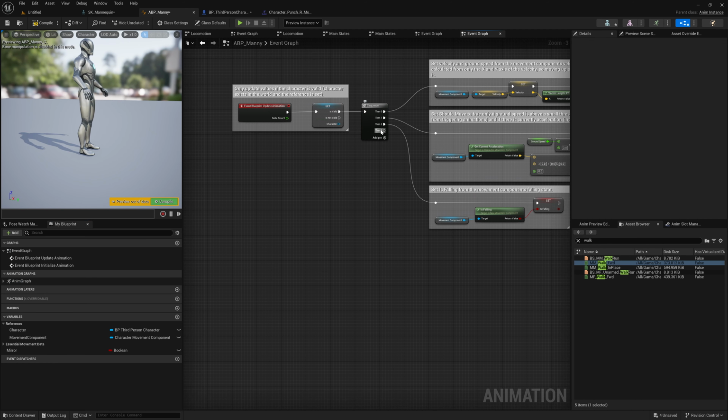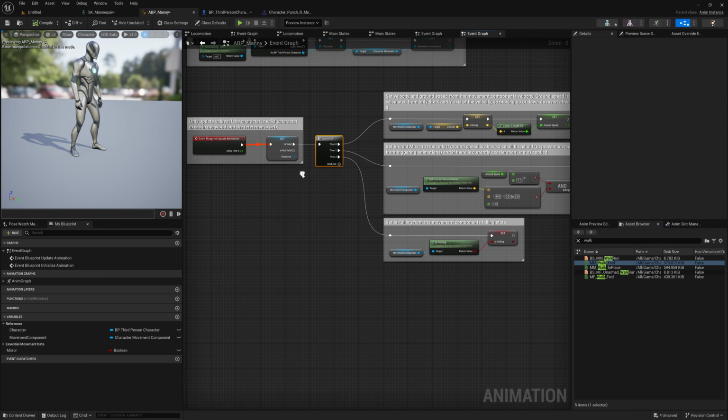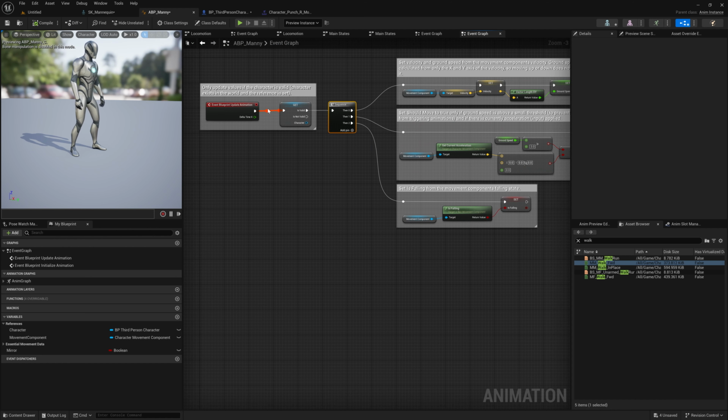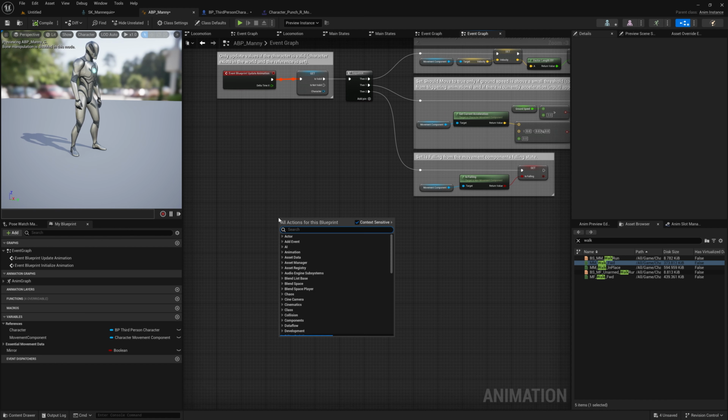We don't need that anymore. Remove that. So now we will not be updating this variable every single frame of animation, which is what happens in the update animation node here. We're going to do event anim notify. Let's look for mirror. There it is, anim notify mirror.